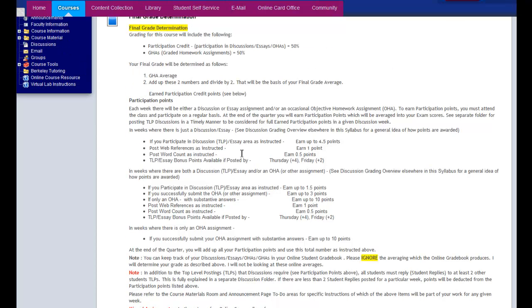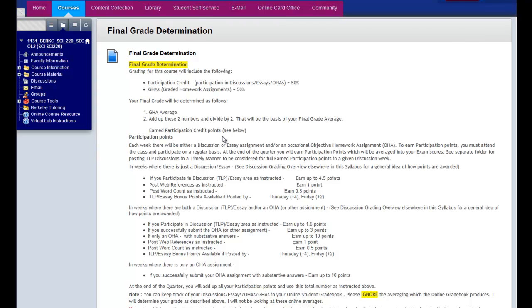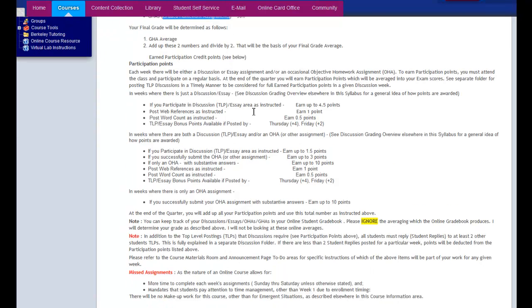participation points every week. Let me repeat that. Every week you will be earning participation points. In addition to that, you'll have a couple of objective assignments, which I call graded homework assignments. So the participation credit is worth 50%, and the graded homework assignments are worth 50%. Okay, and you figure out your final grade by adding up those two numbers, your participation points. It will be a running total, and then you figure out your GHA average by adding up the two scores and dividing by 2.